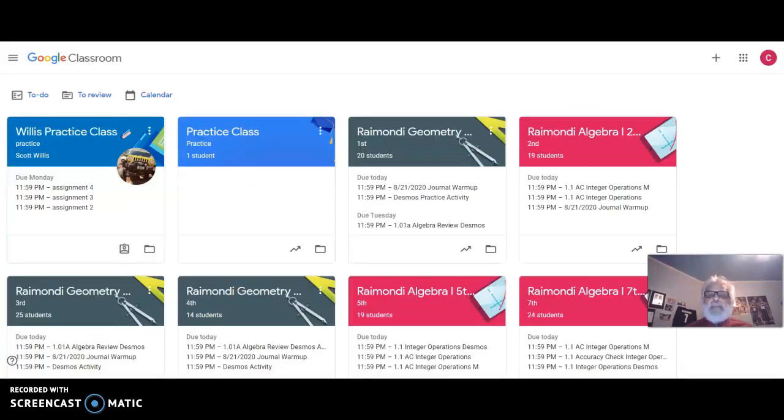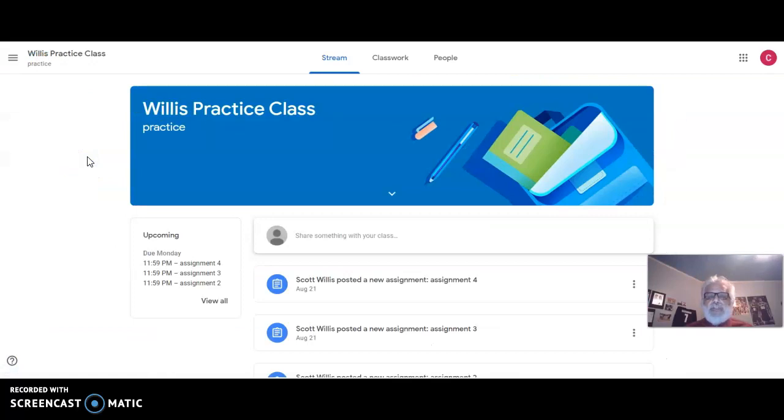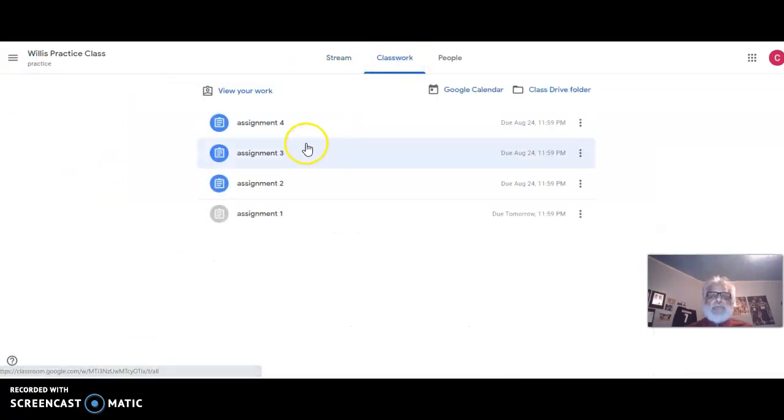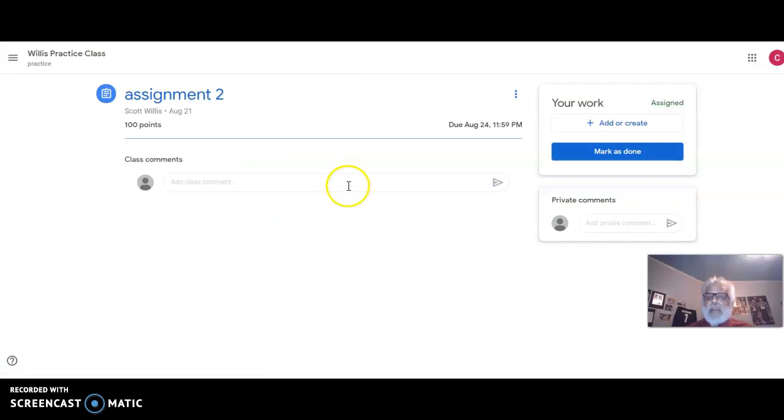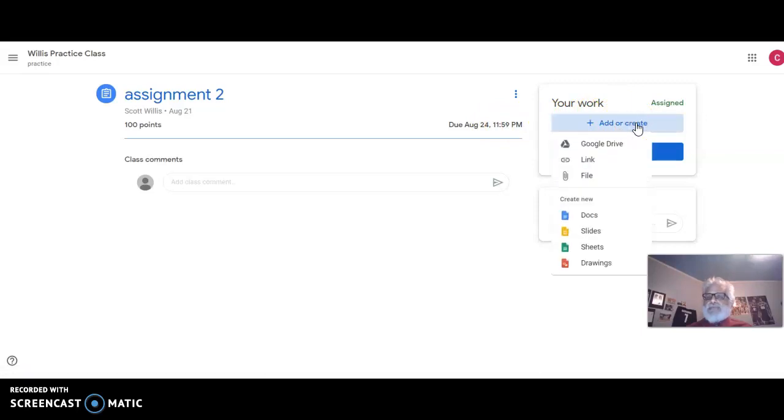Now, once you got it in the drive, you're going to go to your Google Classroom account. Again, make sure you're in NEISD and you'll be able to get into it. I'm going to click on my class, whichever one that you need to turn it into. Go to your classwork. You're going to pick your assignment, view assignment, and then you're going to see this on the right hand side. It says your work, add or create. You're going to click that. I'm going to click Google Drive.